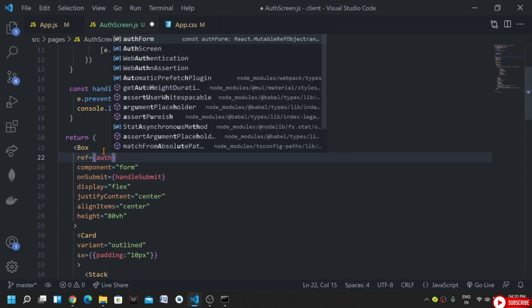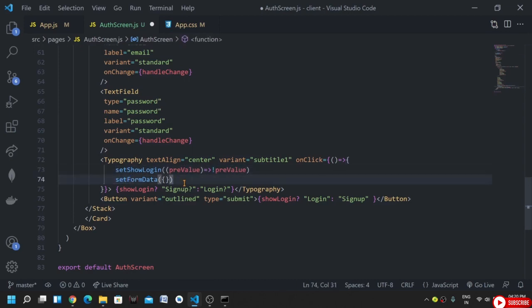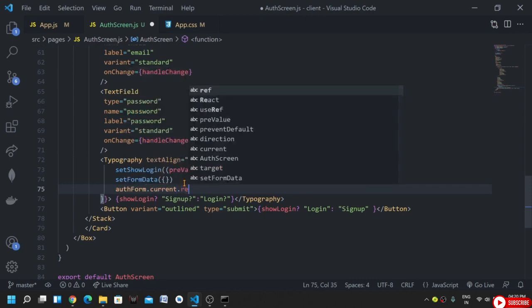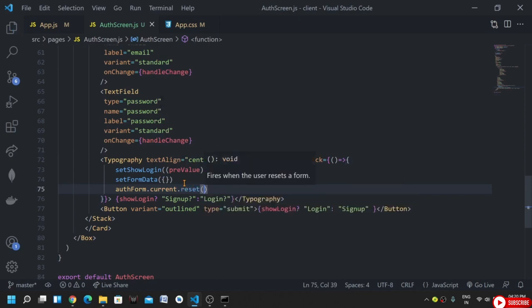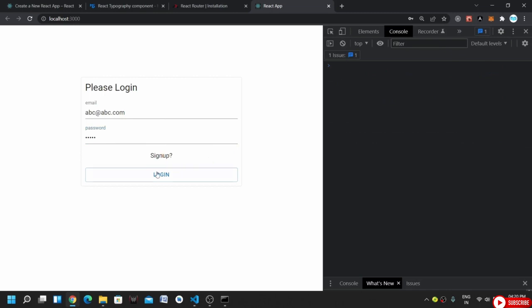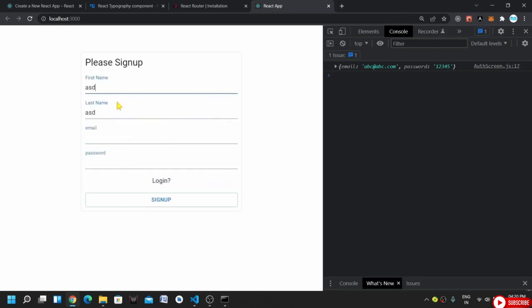and then we will initialize ref, and that will be equal to authForm. And now when we click on this text, we can use authForm.current, and then here we can reset it, like so. Let's save this and this should work. Okay, yep, it will work definitely. Let's say here I type anything, abc at the rate abc.com, and here I can write a password, let's say 12345, and if I navigate to another page, if I click on login, that will work as expected. But if I click on sign up, see, email and password are cleared. Again I have to type it from scratch.